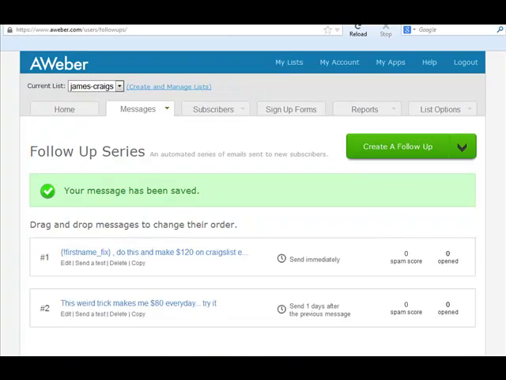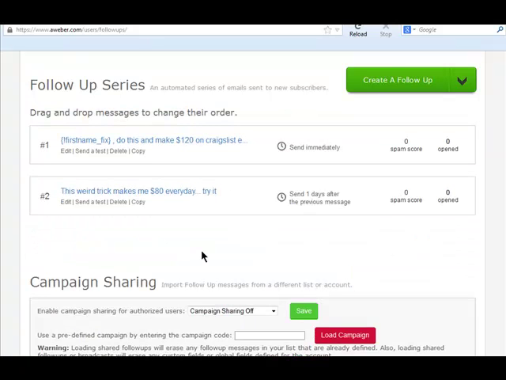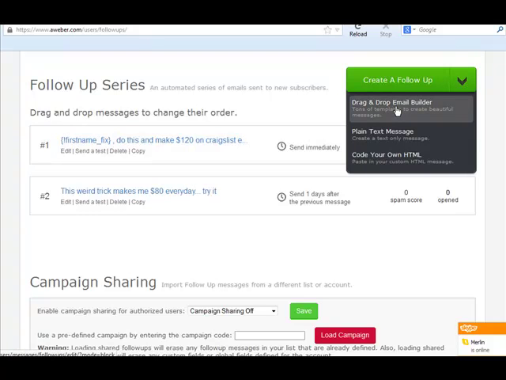You're still waiting. Okay, so the second letter is now uploaded in there. It's going out 1 day after people enter their information into your squeeze box, and that's it. Now we're going to do the third letter. Same thing. Drop down menu, select drag and drop email builder.